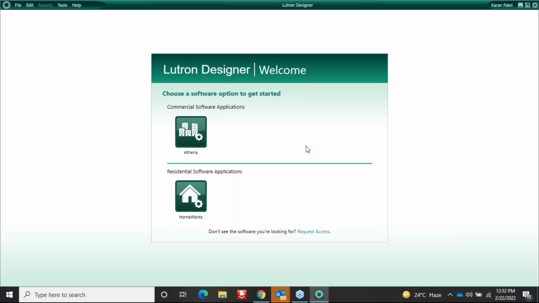Athena is the latest commercial solution for lighting control. So the same software can be used, but you need to have the SS for Athena as well as homeworks QS. If you have only the SS for homeworks, then the same software can be used for homeworks. And if you have the SS for Athena, then you will see this kind of icons when you open the software.